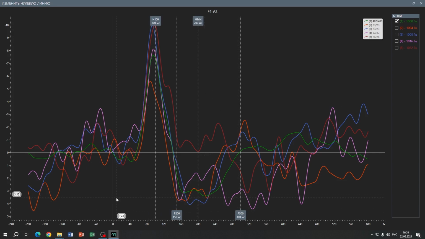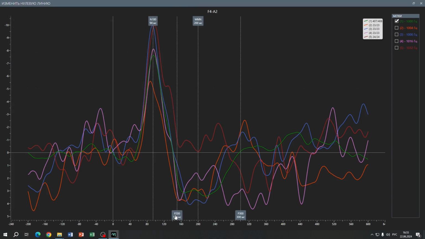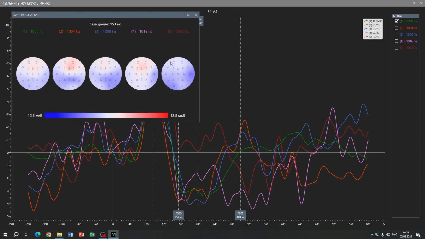The components that appear immediately after the presentation of a sound signal, developing in the first 200 milliseconds, correspond to the sensory response. This is the N100 component. It appears a little earlier. We can move it to the maximum. It has maximum expression in the central leads. It's negative. The next component is later. It is positive. It has a latency of 154 milliseconds. It is also well expressed in the central frontal leads.